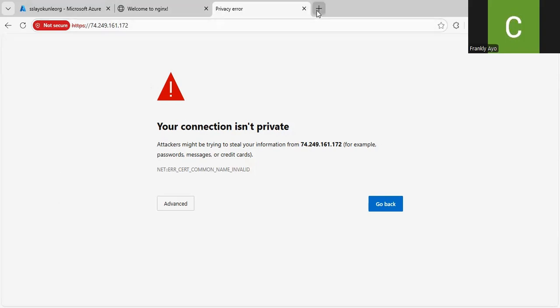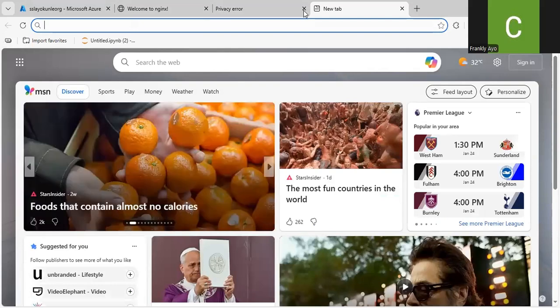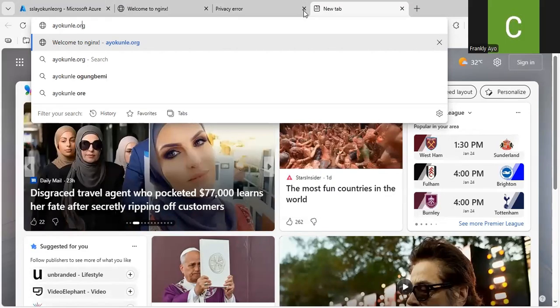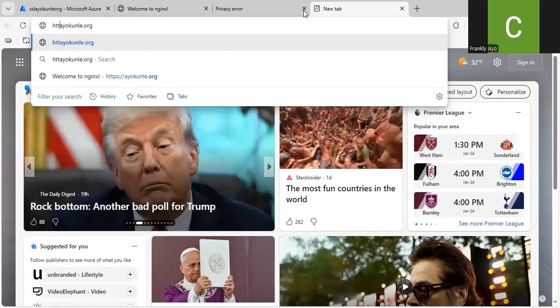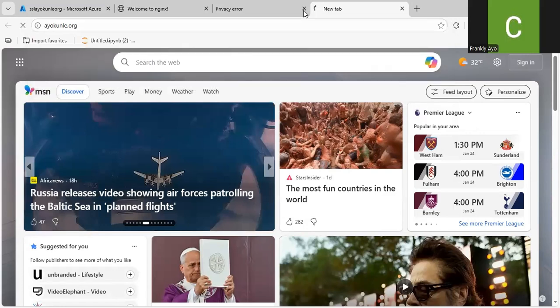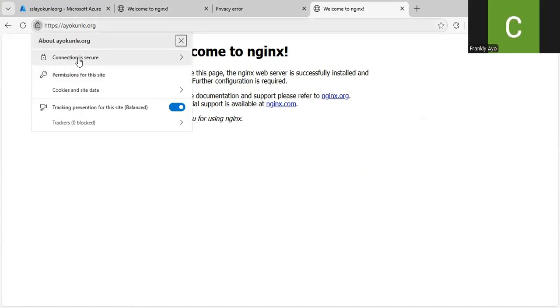But if we should go and use the domain name, I registered ayokunle.org. Let me try to use the one on port 80 first. Let's see, ayokunle.org. An automatic redirect is already in place. So you can see it is a trusted certificate. When we click here, it tells us the connection is secure. So we've been able to install the trusted certificate.